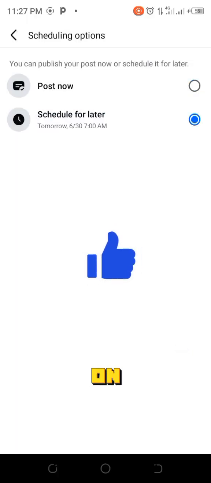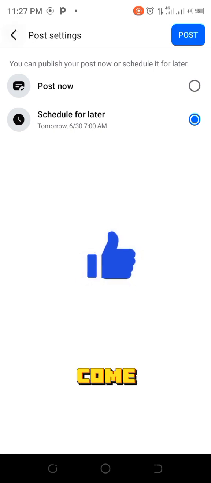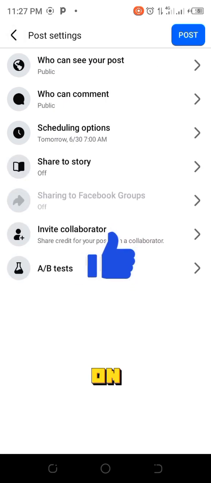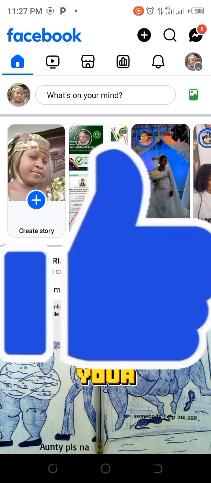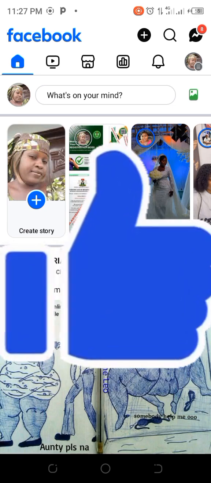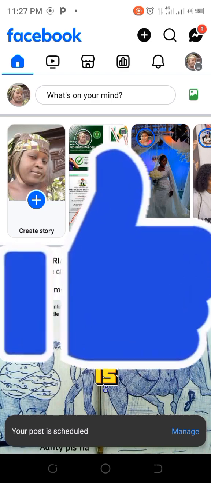Then I click on schedule. You are going to see the time here. Then you come back here and click on post. Once you click on that, it's going to schedule your post for you. You can see your post is scheduled.